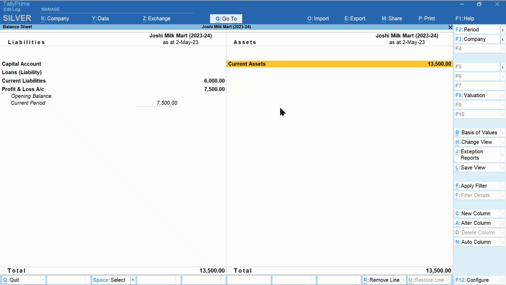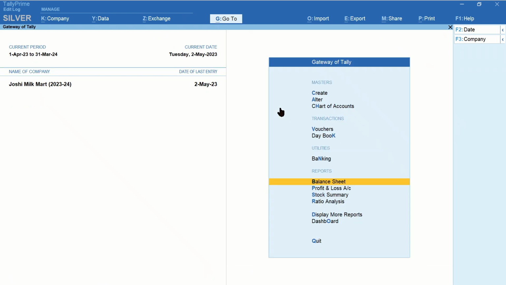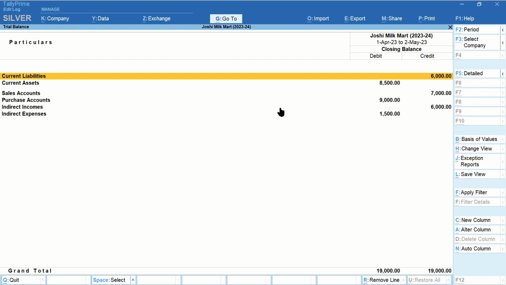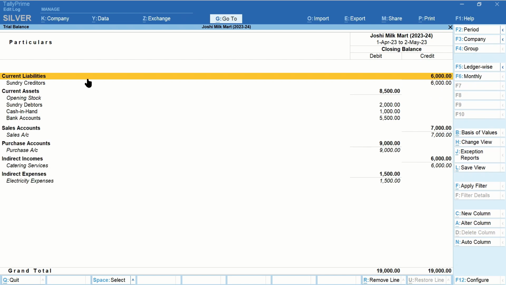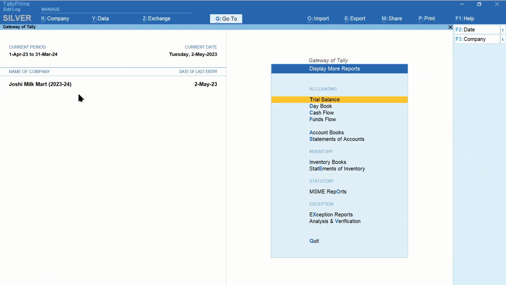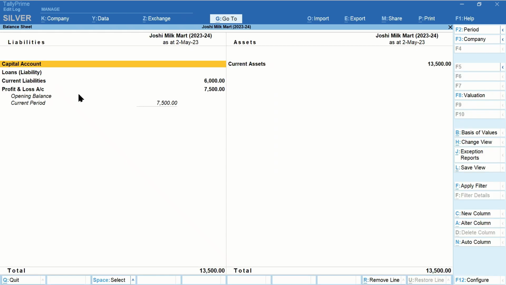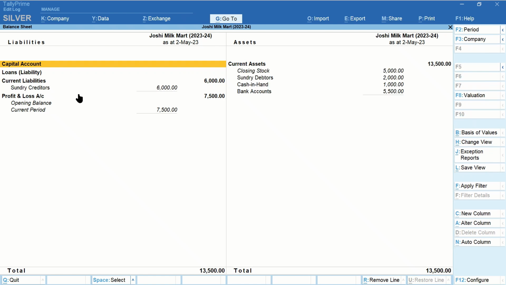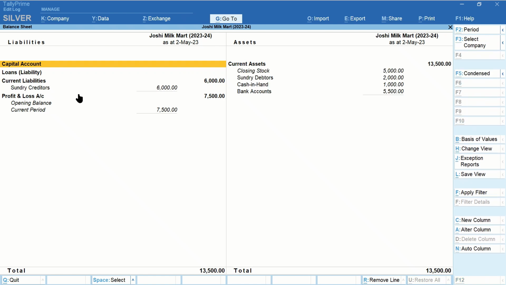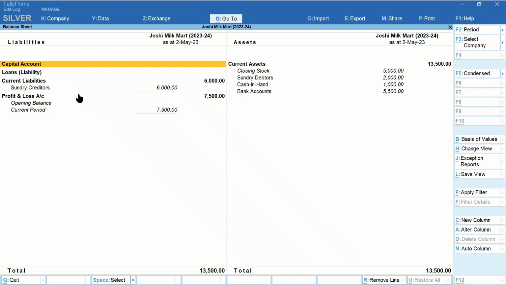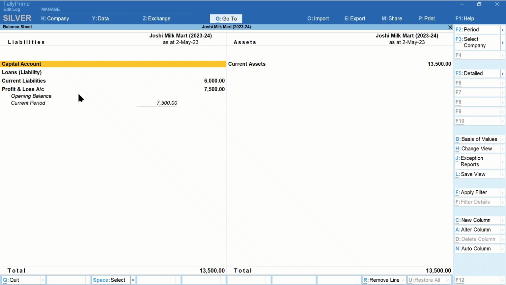So let's try it. Let's go back, go in display trial balance and press Alt F5. So I can expand this report into multiple lines. Now let's go back in balance sheet. I can either press B or I'll select balance sheet and I'll press Alt F5. So you can see the difference. Again I will press Alt F5. It will collapse. So to expand and collapse, I will use the Alt F5 key.